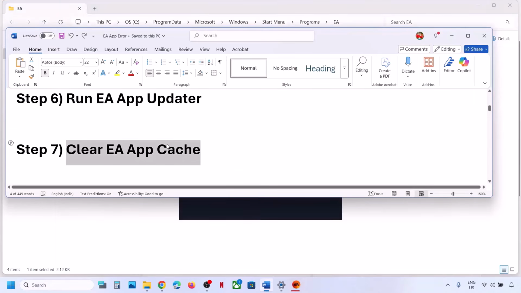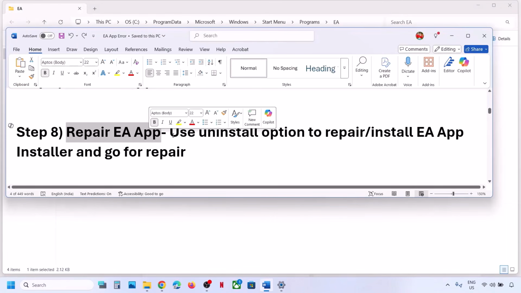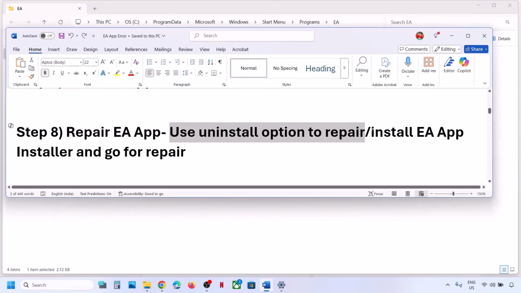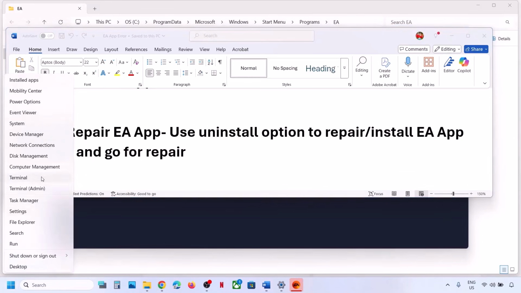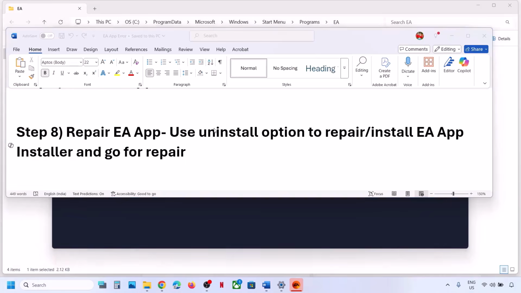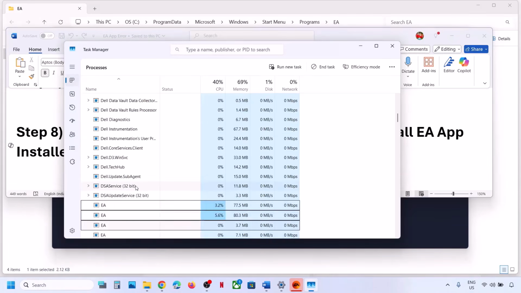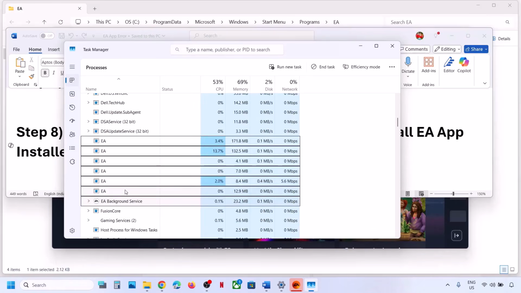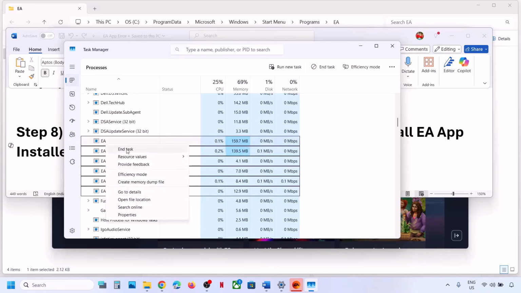Still not working. The next step is to repair EA app. Use uninstall option to repair, or you can install EA app installer. Now for this, first of all, make a right click, go to task manager. If you see any EA app services or anything running, close it. So you can close all the EA over here.